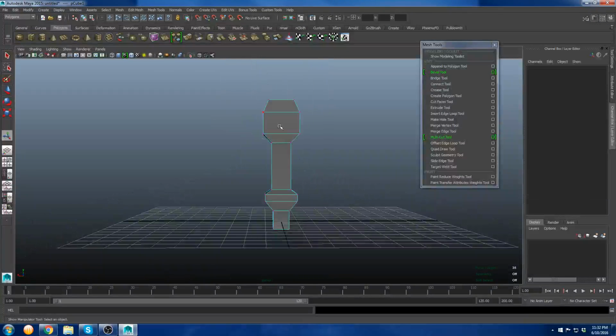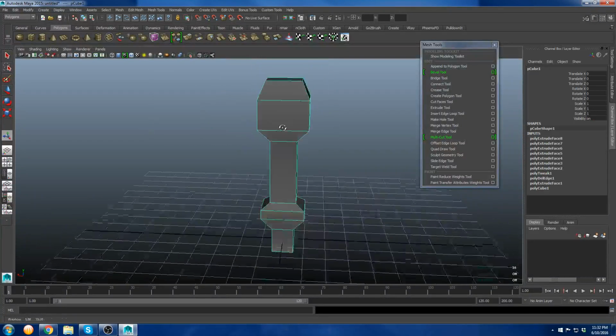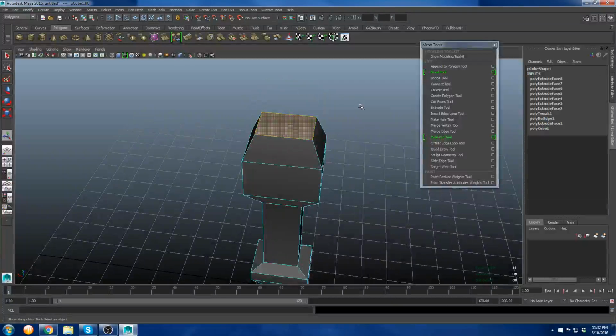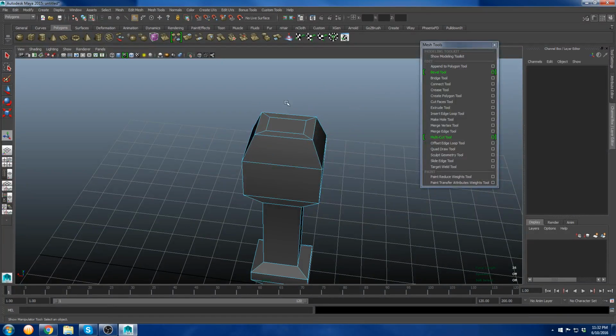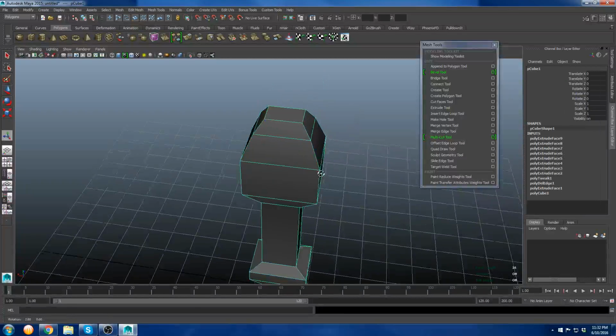So extrude tool, I'm going to show it again. You go to face, shift right click, extrude face. Okay, that's what it does.